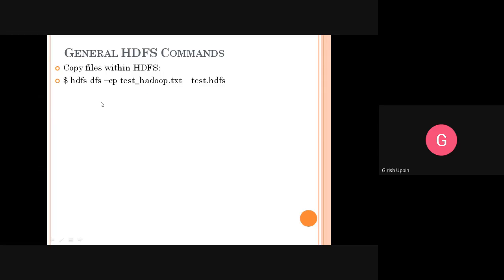This command will make a copy of a file within HDFS. So if you want to make a copy of one file into another file inside the HDFS file system, you can use the copy command cp: hdfs space dfs -cp. You will give the source file, and this is the destination file. Name of the source file, name of the destination file. Again, if the files are not in the present directory, you can specify which directory the source is in, and which directory you want to copy the source file to.